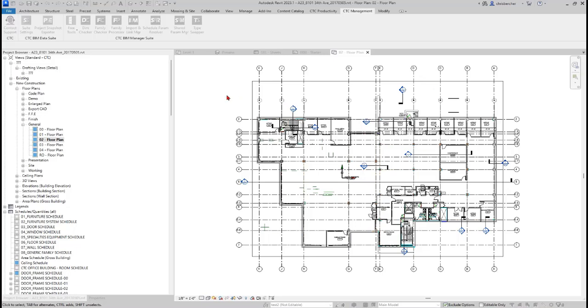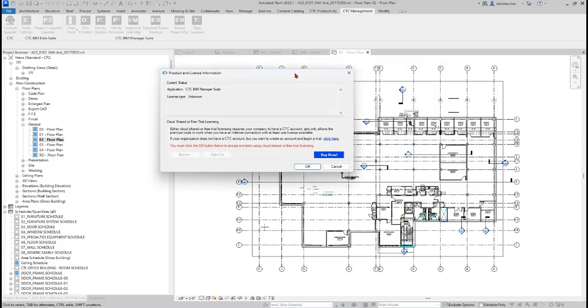So it popped over here. Here we go. I get the unknown license type. And so what this is telling you is that it doesn't know what type of license you have. And this may happen a couple of different ways. Brand new install, might not know.